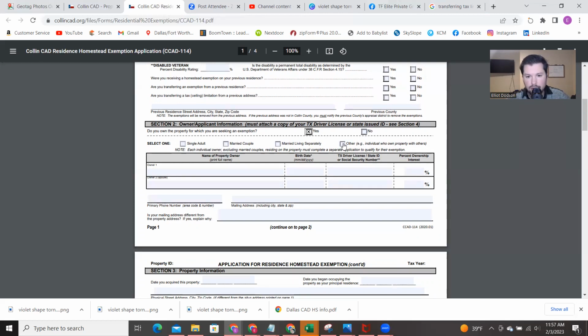Okay. If you bought the house with your brother, your friend, your cousin, right? You would click other. Okay. You will go in, you will put your information, your name, your birthday, your driver's license number, and percent ownership. Okay. If you are married, you will put 100% ownership on both of these lines.